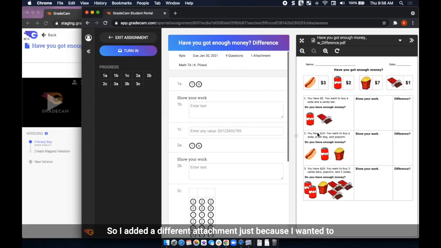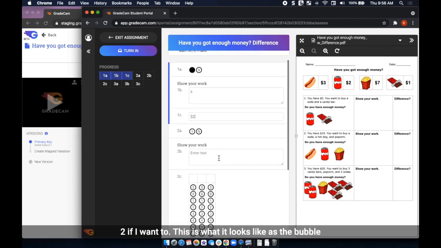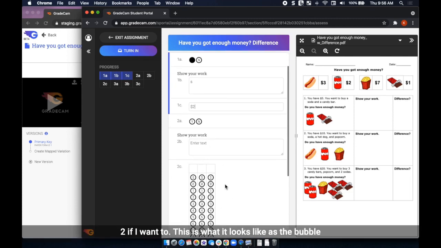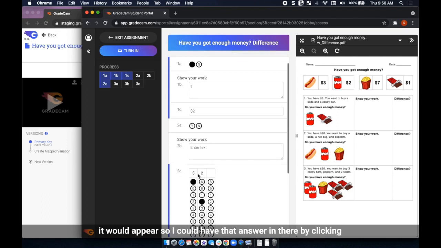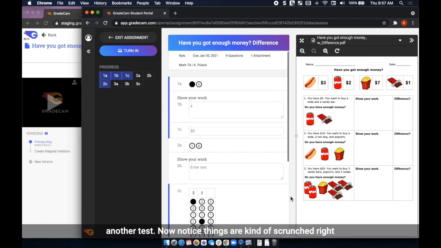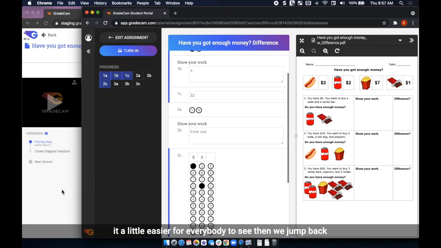So I added a different attachment just because I wanted to call out those 3 different sections. I still have the yes, no, I still have the showing your work, but here is the number grid. And the number grid shows up as a text area, and it tells you the values that they can enter. So I can say $2 if I want to. This is what it looks like as the bubble grid. So if I was going to put that answer in, that's how it would appear. I could have that answer in there by clicking on the bubbles, because that may be something they see in another test. Now notice things are kind of scrunched right now, but that's because I squished down my window just to make it a little easier for everybody to see. Then we jump back over.